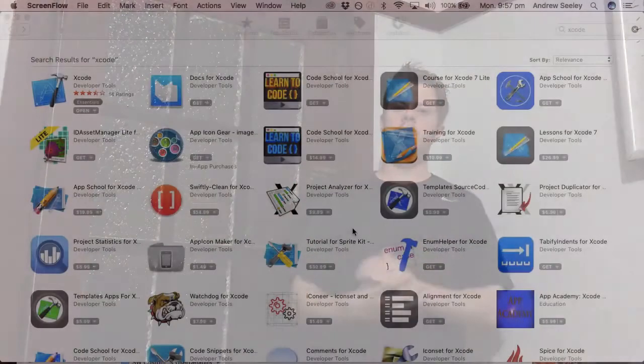Xcode is quite a daunting program to use for your first time. This tutorial is going to ease you into its layout and features and get you coding your first app in 5 minutes. So let's get into it.